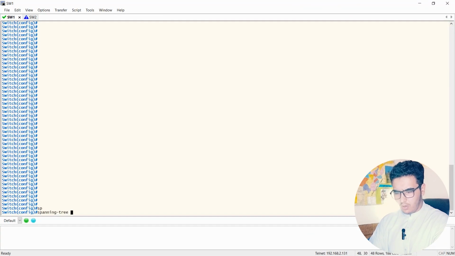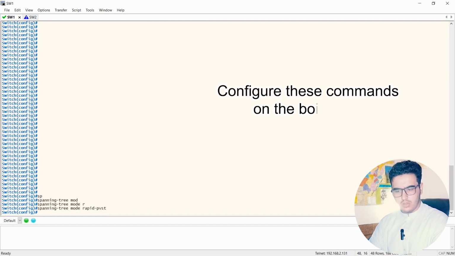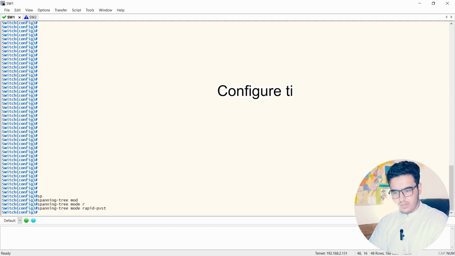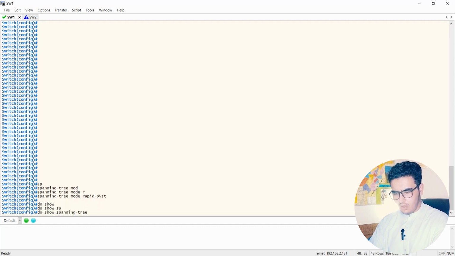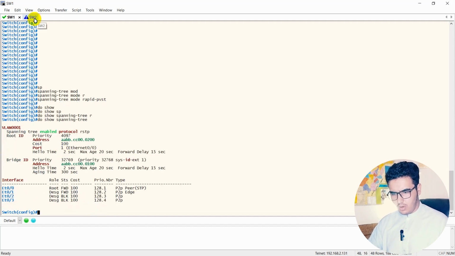So let's come to our switches. Type spanning tree mode rapid-pvst. This will configure your switch as rapid per-VLAN spanning tree. If you want to see the status of your spanning tree, just type do show spanning tree, and you will be able to see your rapid spanning tree status. From this you can see that this switch is configured with rapid spanning tree enabled.